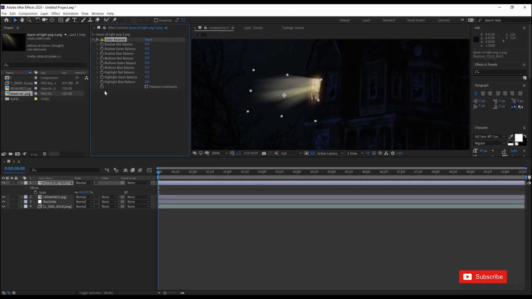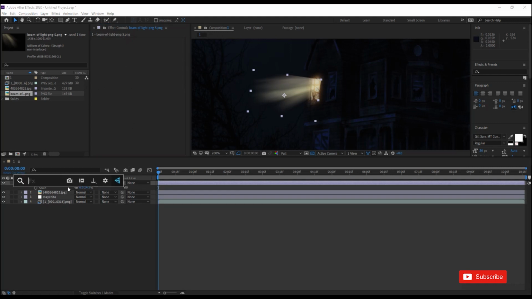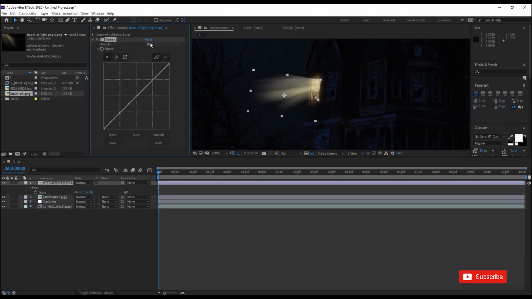Search for the color balance. Trying to blend the color in so that it looks right. Okay, let's use curves, the red channel. Oh, it seems as if nothing is working here.